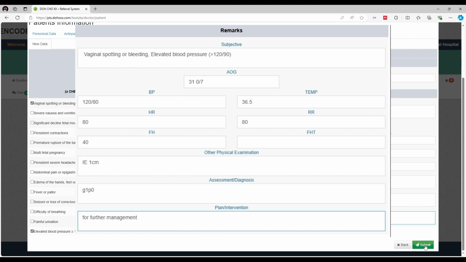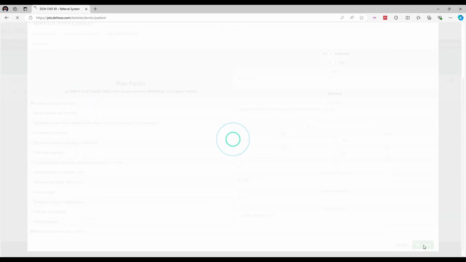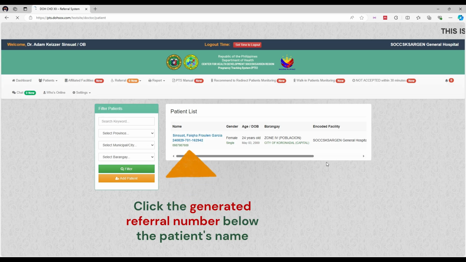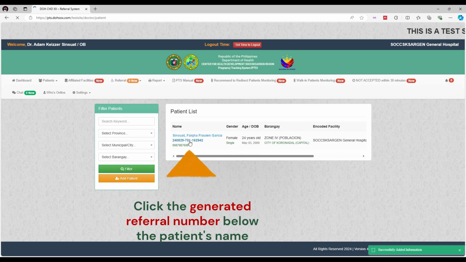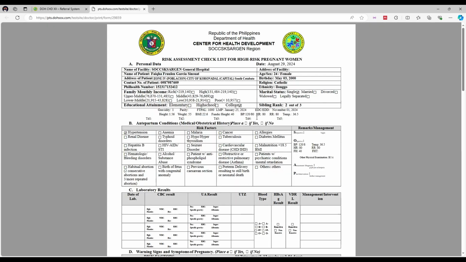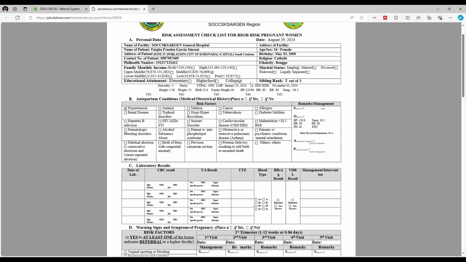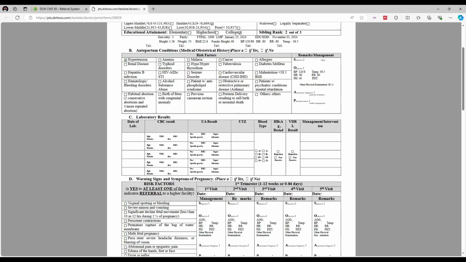When you're all done, click on Submit to save the patient's information. Back in the patient list page, click on the reference number that's found underneath the patient's name. You will see that the system generated an electronic risk assessment checklist for high-risk pregnant women form.